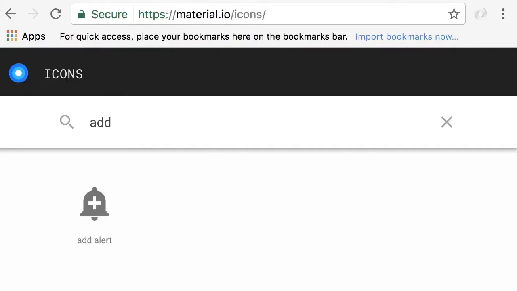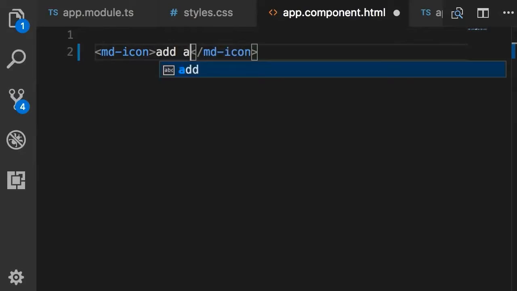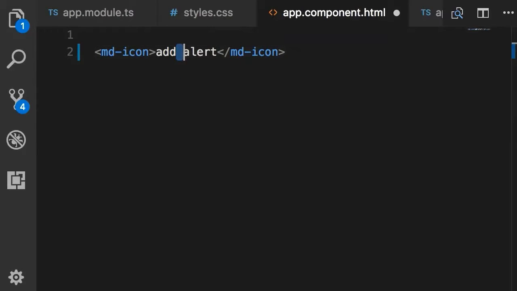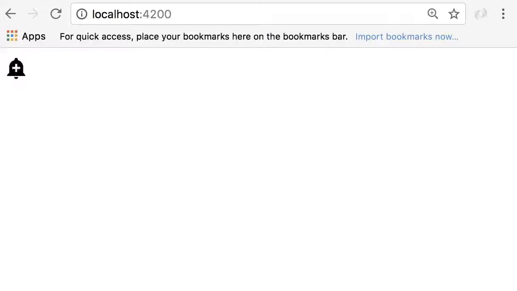Here's an example. So we want to render this icon on our web page. Look at this label here, add alert. So here I'm going to type add alert. Now, because we have two words here, we need to replace this white space with an underline. Otherwise, we're going to get two icons, one for the add icon and the other for the alert icon. Now let's take a look at the result. And here's our icon.